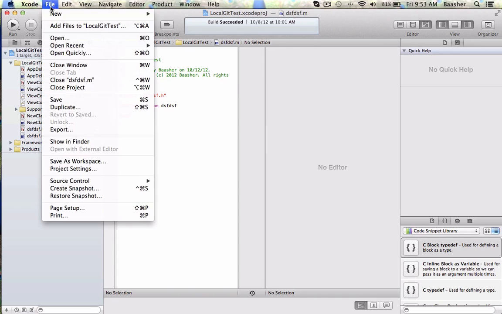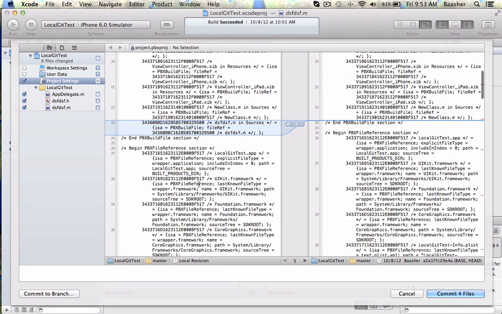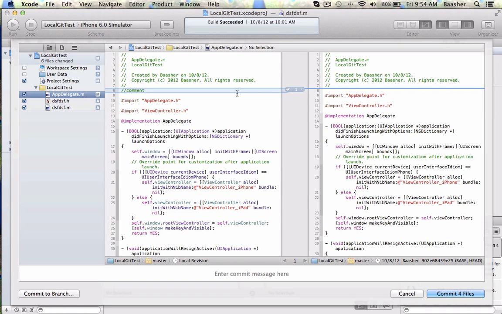Now if I was to go File, Source Code Control, Commit, it'll show me what the changes are. Commit four files. This has been modified. If I click here, you can see what the changes are. And at that point you can either say, okay, don't commit them, discard changes, or those kinds of things. These are things that you've got to know anyway.